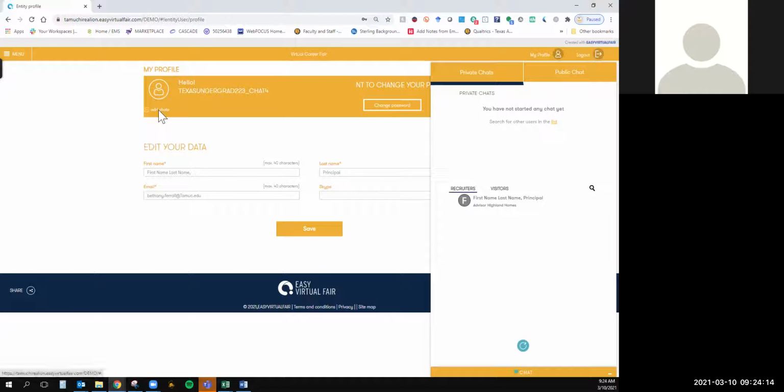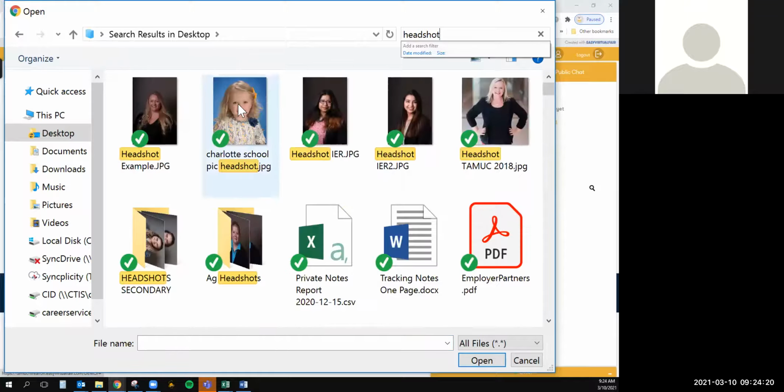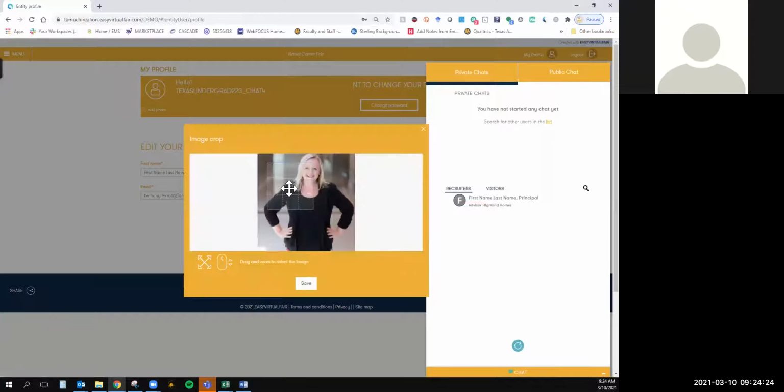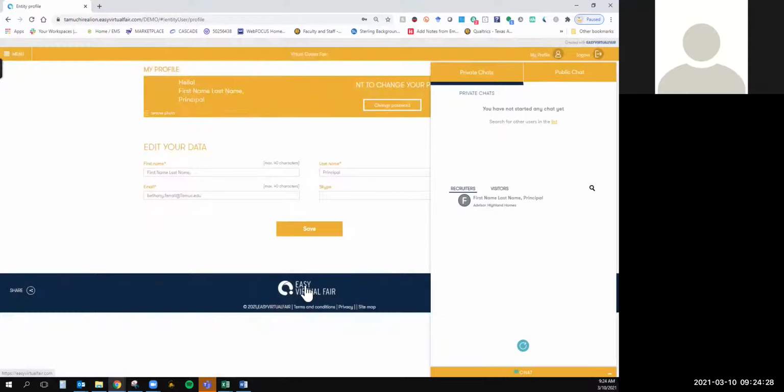Then I can go in here and I can actually add a photo. So I'm just going to search on my desktop here, and I guess I won't add my daughter, but I will add myself here. Add my photo in there and click save.